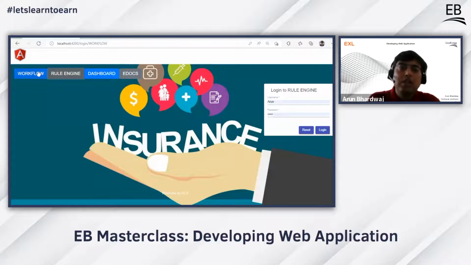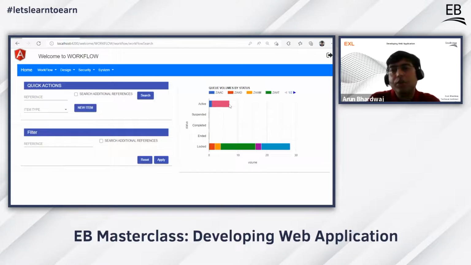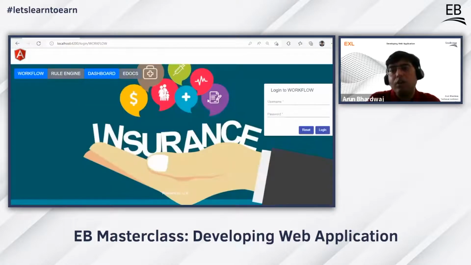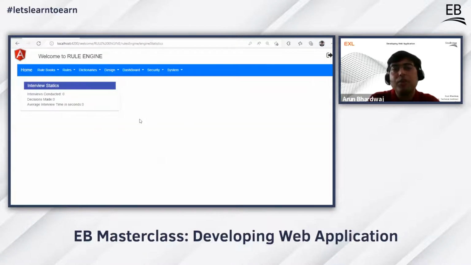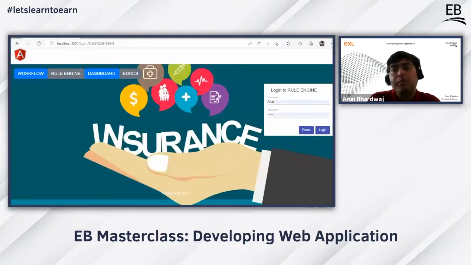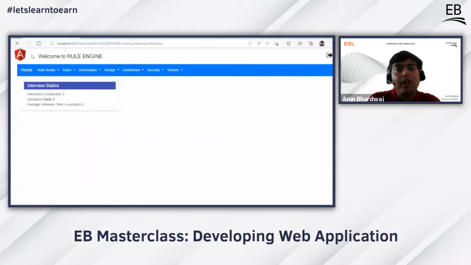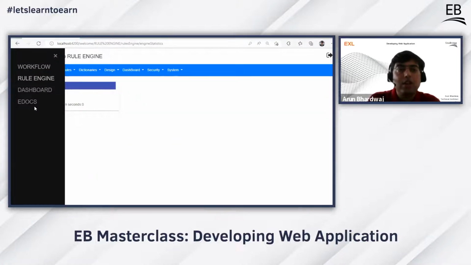module. So for example, if I want to log into the workflow module, it straight away takes me to the workflow module. If I log out and choose the rule engine module and log in, it will straight away take me to the rule engine module. Right, so that's how it works. In my application, I do have multiple modules, four modules, right? So here, if you click, you can see those.